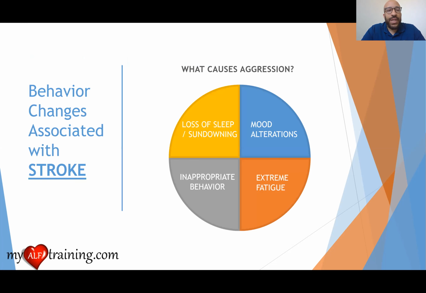So, behavior changes more associated with stroke. What can be causing the aggression in a patient that suffered a stroke? Loss of sleep. Very common in my nursing career, I've taken care of elderly patients who lose sleep.